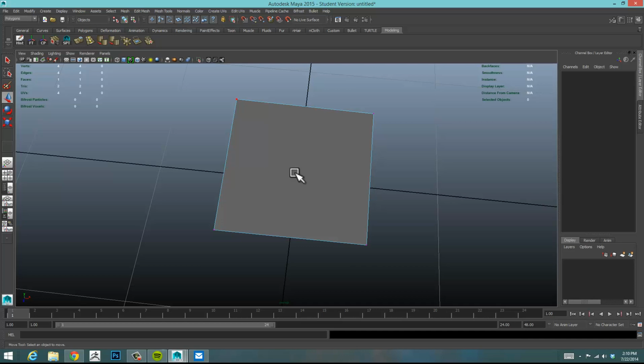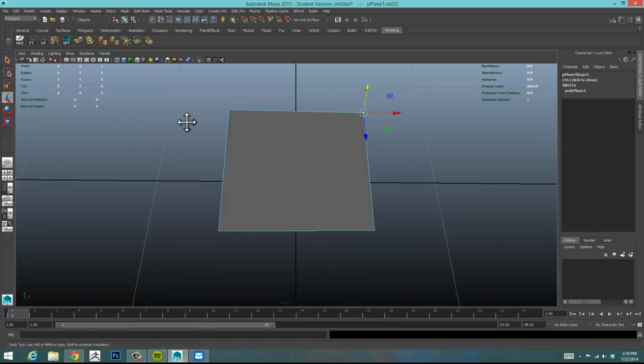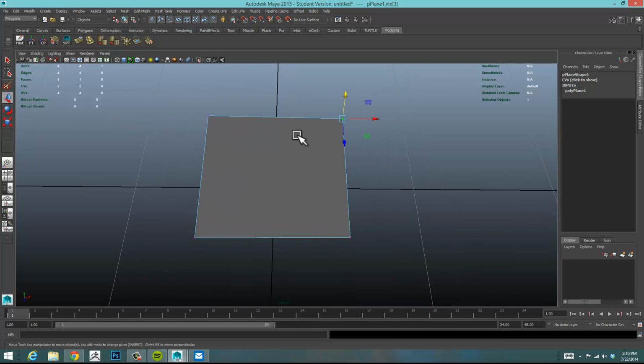Now, there is something called an n-gon. An n-gon is anything with more than 4 edges. So we have a quad here. It has 4 edges. If I delete one of my vertices, I have a triangle that's made up of 3 edges. An n-gon is anything that's made up of more than 4 edges. So 5, 6, 7, 8.